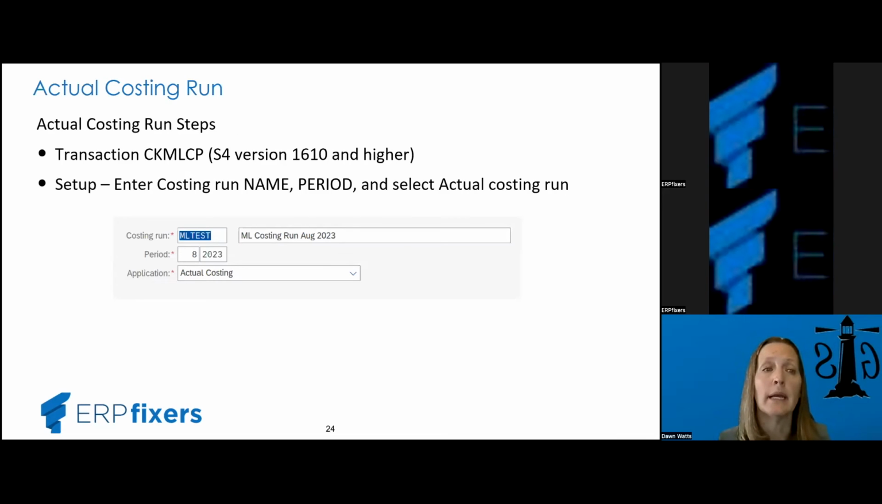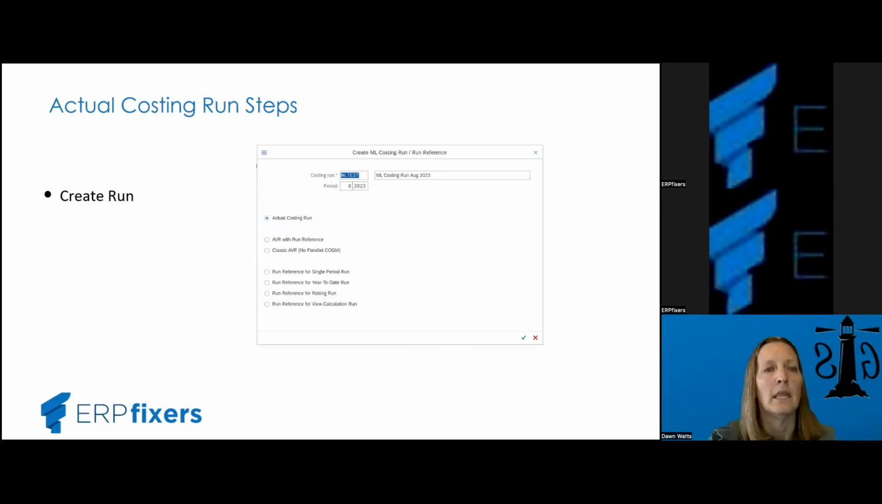The actual costing run is transaction CKMLCP for S4 version 1610 and higher. And this just shows a screenshot of this setup. So similar to a standard costing run, you enter the costing run name, period, and you select that it's an actual costing run. Then when you're creating the run, this screenshot really shows you, okay, actual costing run is usually what you're going to select for your costing run, but there are other options, right? So you can do an alternative valuation run with run reference or just a classic AVR. And I'll get into the classic AVR later on.